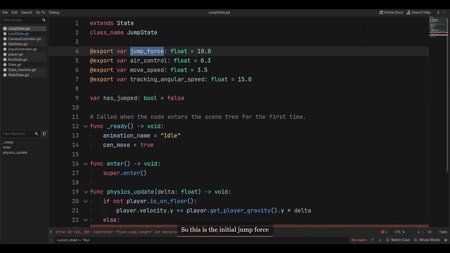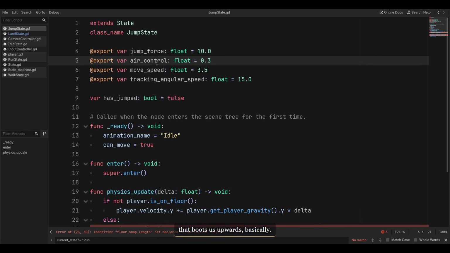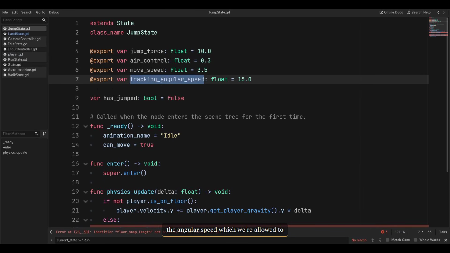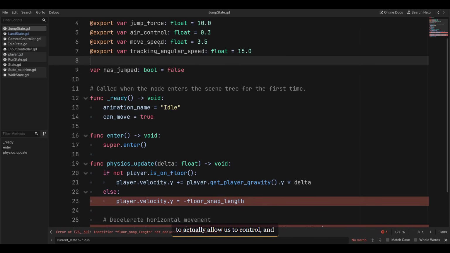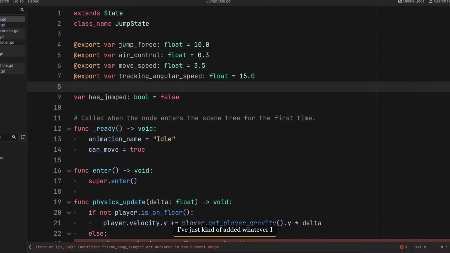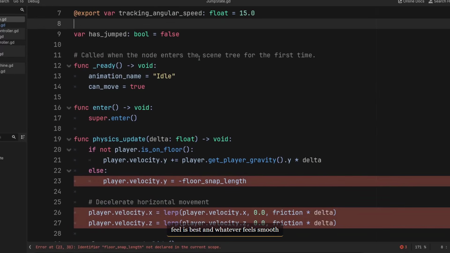So this is the initial jump force that boosts us upwards, basically. This is how much control we have in the air. This is how much we're allowed to move in the air. And this is the angular speed, which we're allowed to rotate in the air. And these are all very good variables to actually allow us to control. I do also suggest you play around with these numbers. I've just added whatever I feel is best and whatever feels smooth to me.